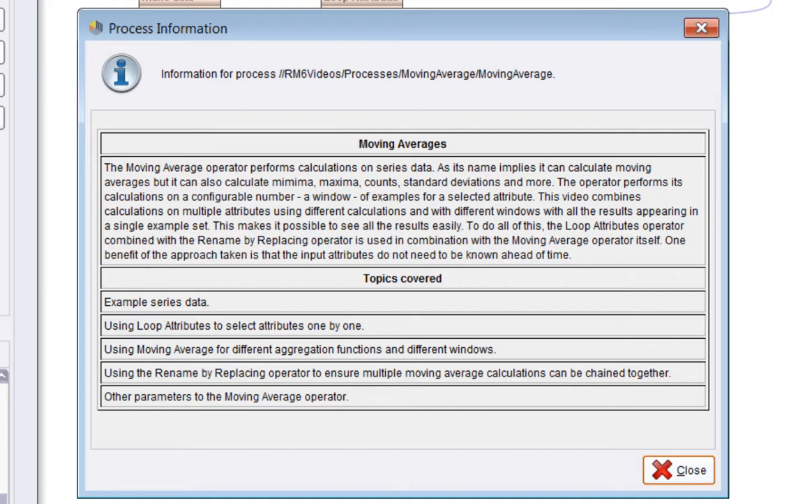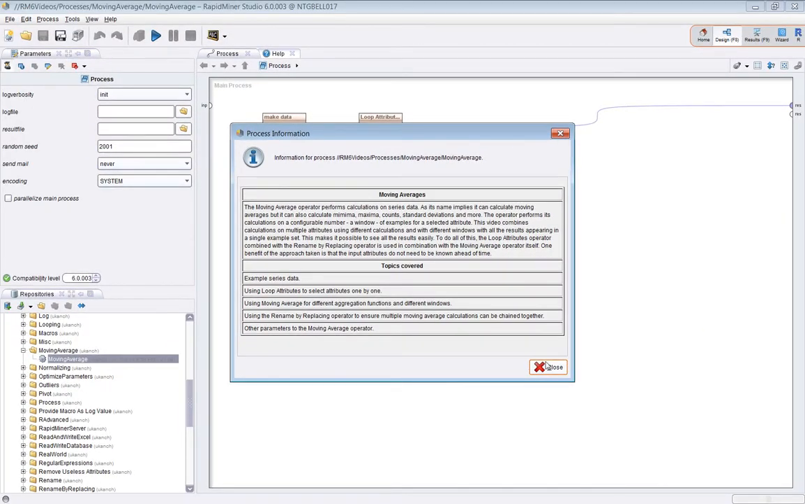So what we'll cover is we'll look at some series data initially, then we'll look at the loop attributes operator, which selects attributes to process one by one, then moving average for different functions in different windows, then rename by replacing, which you need to use if you want to combine multiple calculations into one final example set. And we'll also look at other parameters to the moving average operator, probably not in this exact order. We'll look at them as we get to them.